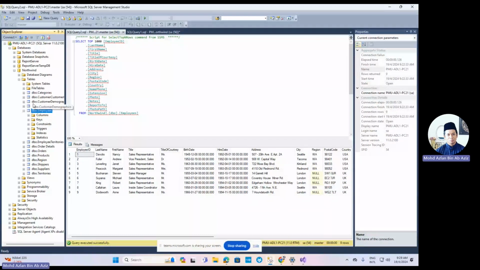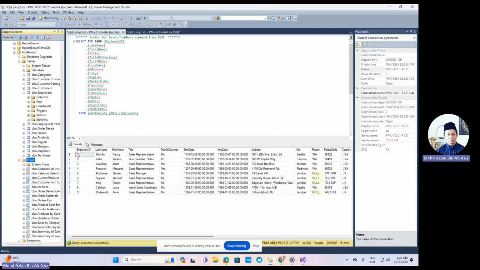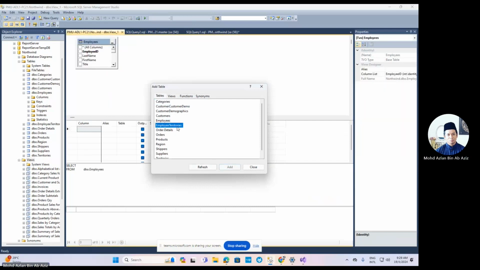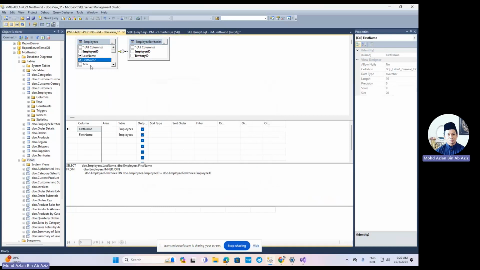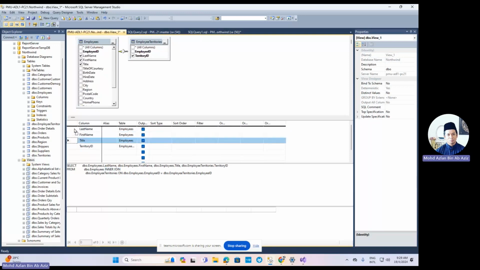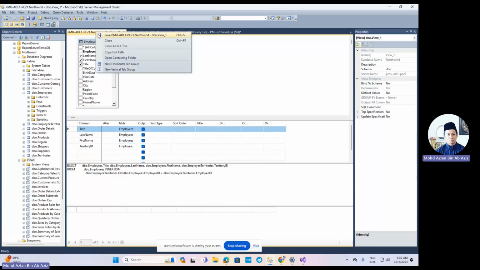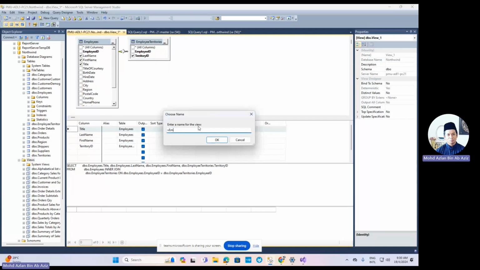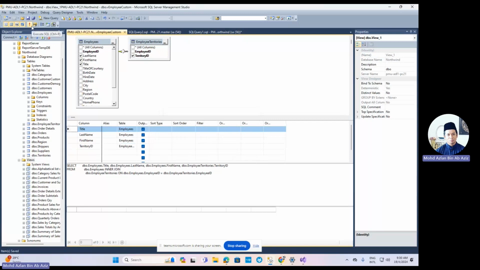Okay, let's say we want to view two related tables, for example the employees and the employee data. We can do that by creating a new view. We'll add these two. You can see here it has an inner join because these two tables are related. I'm also going to change the order of the columns, save this as view employee, and run this. So you can see here, title, last name, first name.